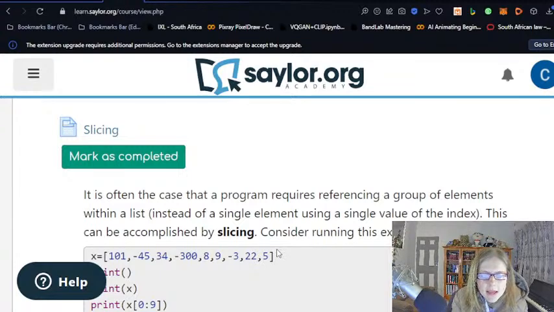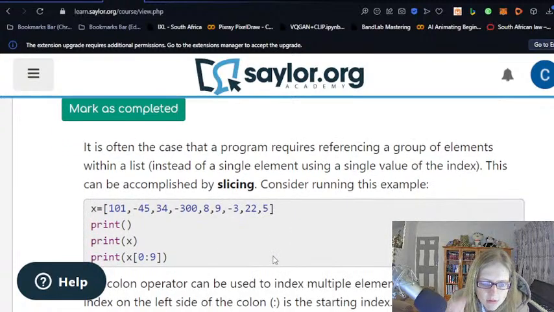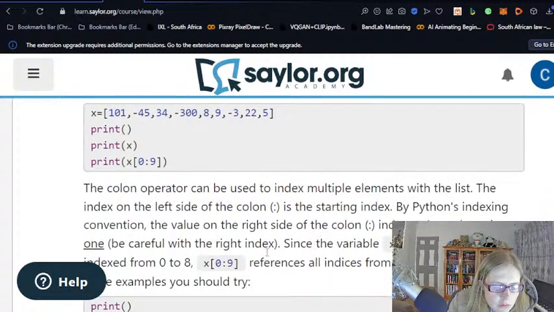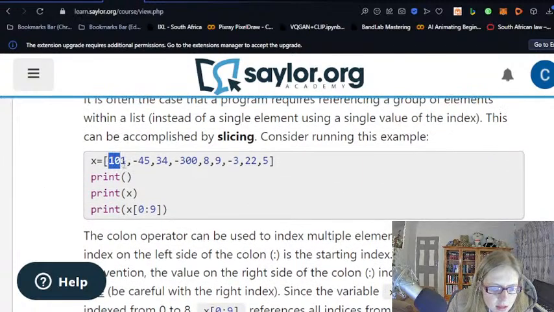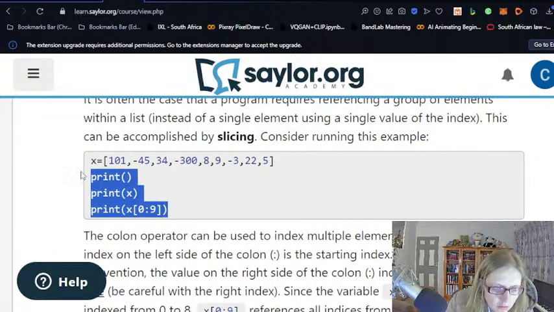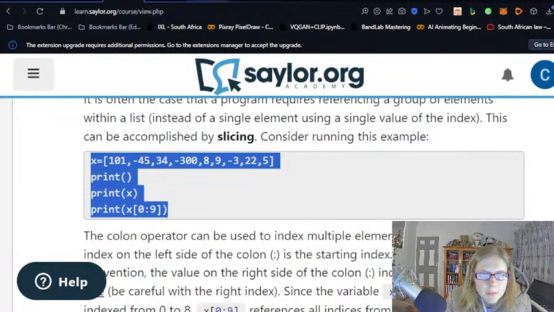So it is often the case that a program requires referencing a group of elements within a list, instead of a single element using a single value of the index. This can be accomplished by slicing. Consider running this example. So we have X, which is this list over here of numbers. We can print X, or we can print 0 through to 9. Let's see what happens.